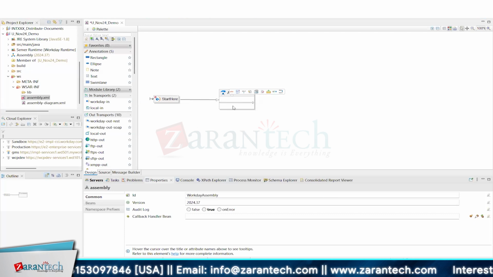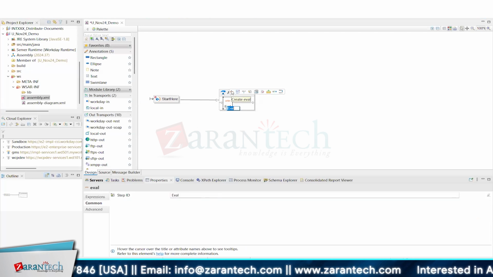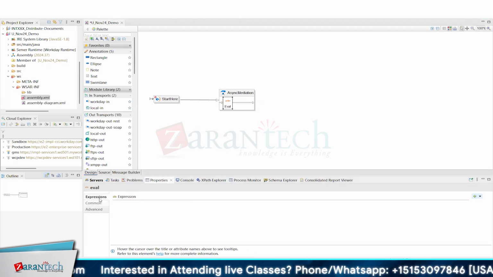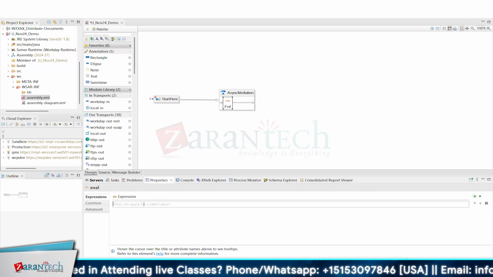So now in this component, we will try to create an eval. What does this eval do? This eval can be used to read the properties or the incoming message from the upstream component. So let's see how we can use that. In the expressions, I will click the plus and I can create props.